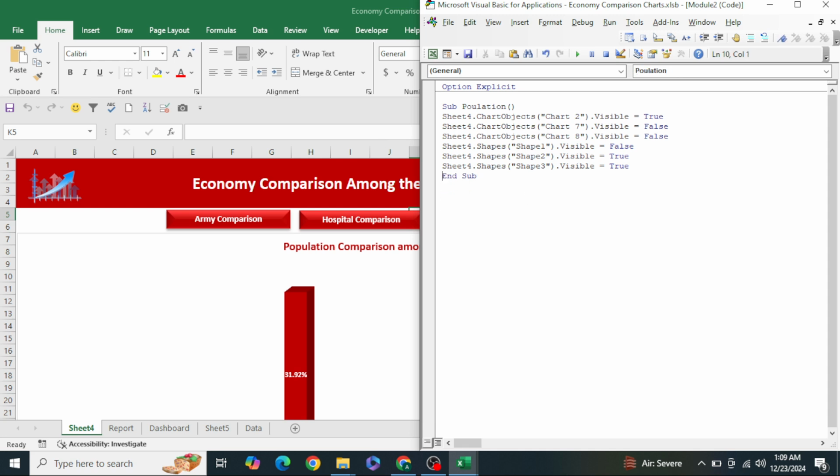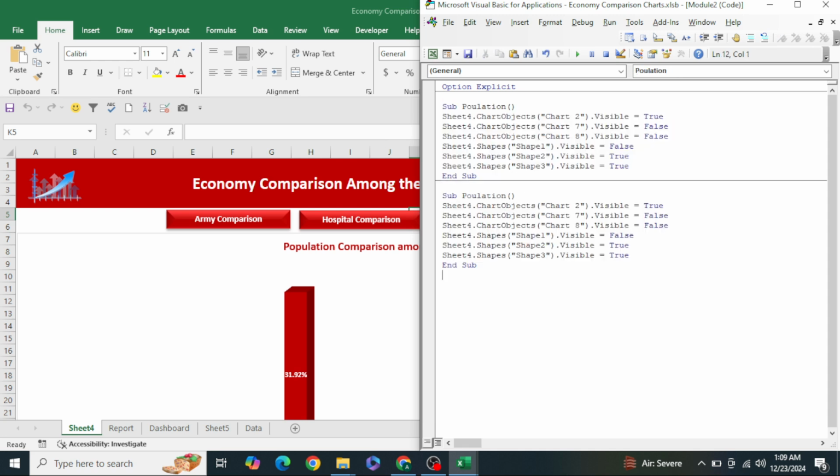So now you just have to copy and paste. Here you have to write Army. Simple, you can keep any name. I would like to make it false. This Chart 7 is your army comparison visual, right? You have to make it visible. Okay, and it should be true, and it should be true, it should be false, and it should be true.